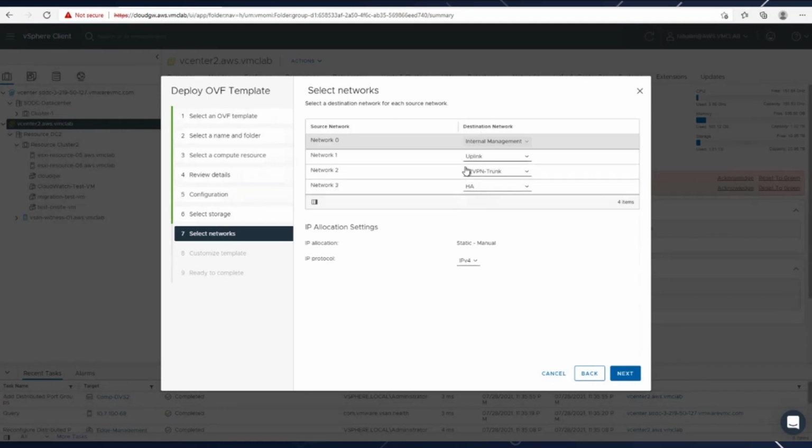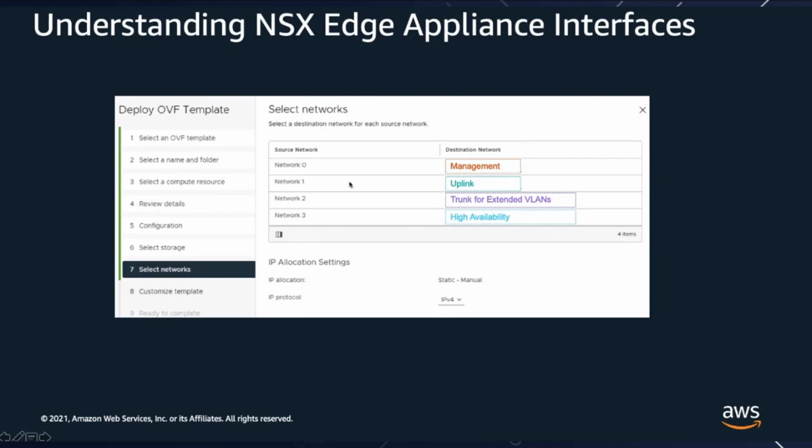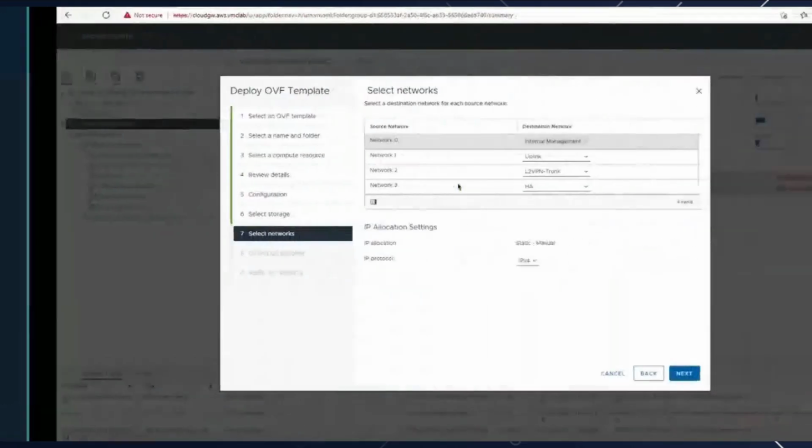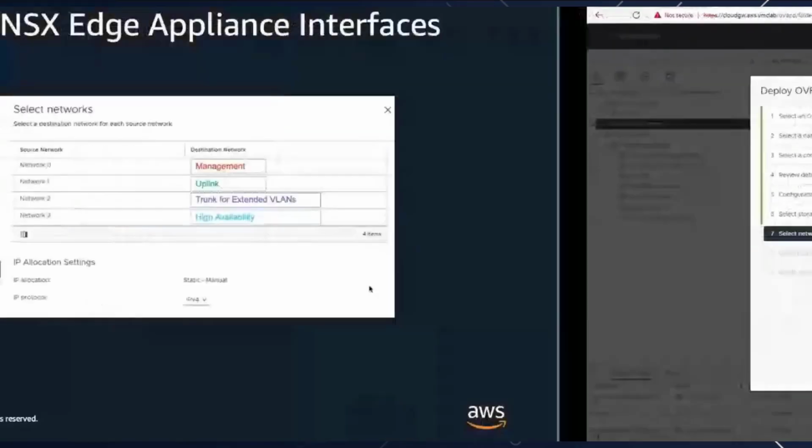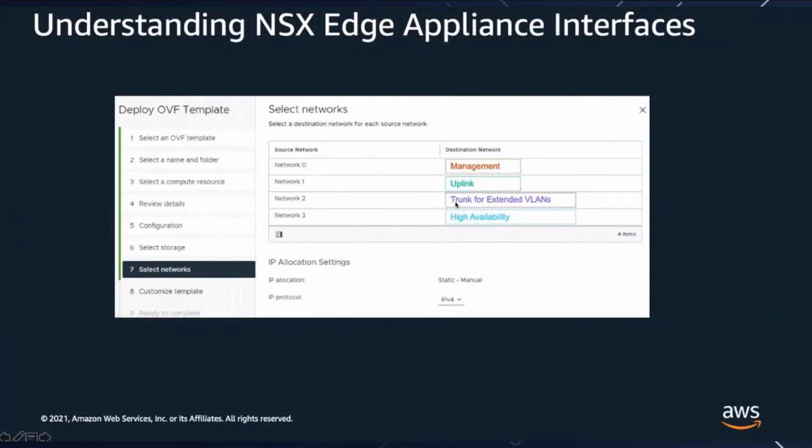Now, this is one of the key things that we need to keep in mind. Here, we have to understand what these network adapters are. Network 0 is for management, which you will use to access the management interface. Network 1 is the uplink port group, which will be able to access the private IP that you have in your SDDC, which is used for the L2 VPN connection. And the third network adapter is where you will have all of the trunked VLANs that you want to extend from your on-premises environment to the cloud.